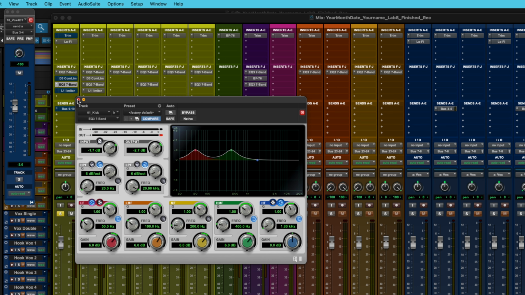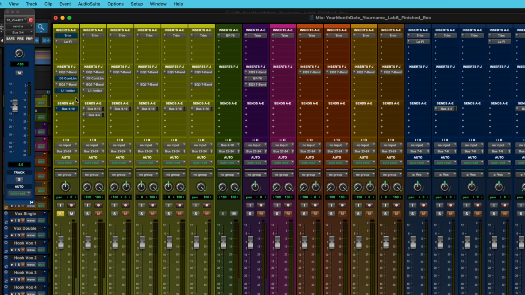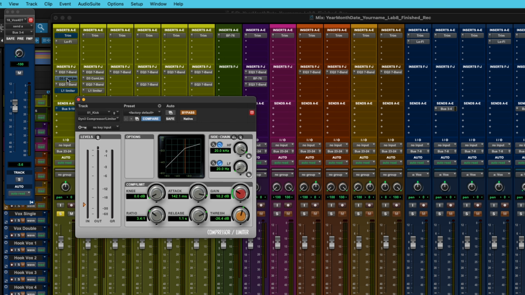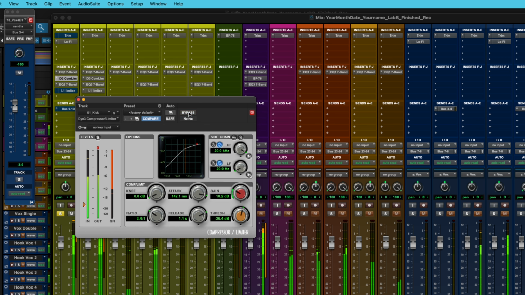That's not part of this lab. I just went ahead and kind of preset that. What this lab is though is the compressor. And so here's without compression. Here's with the compressor. So it's kind of subtle.